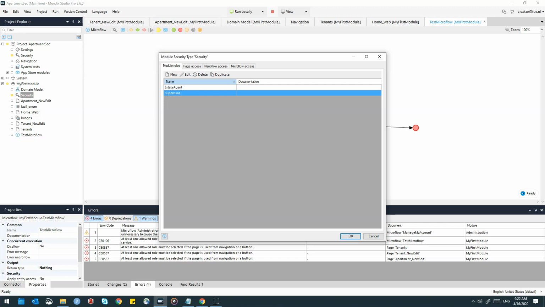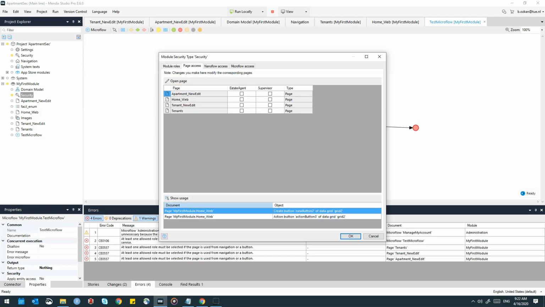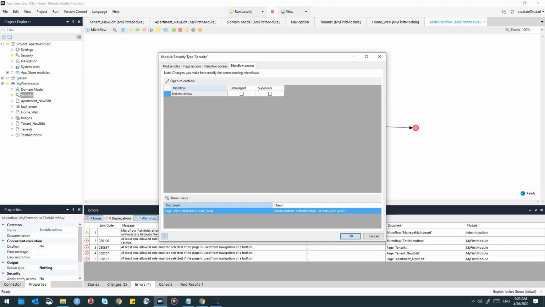Now I will configure page access and microflow access rules for both roles. Estate agents will see all pages. Supervisors will only see the home page for an overview of tenants and apartments. Users of either role will be able to run the microflow.